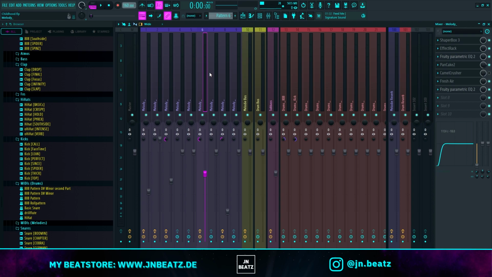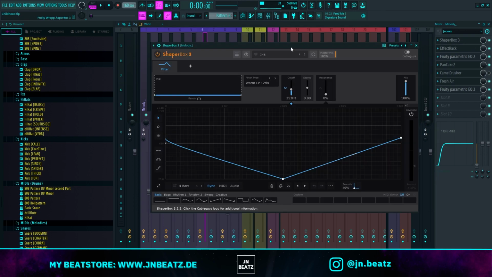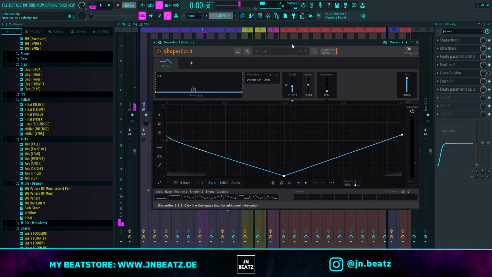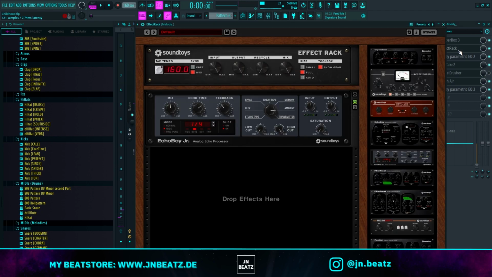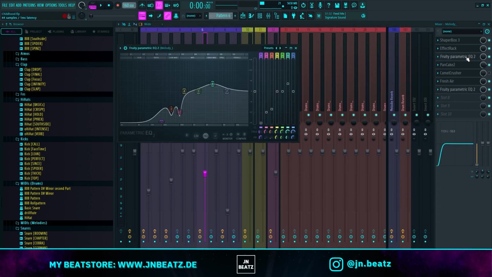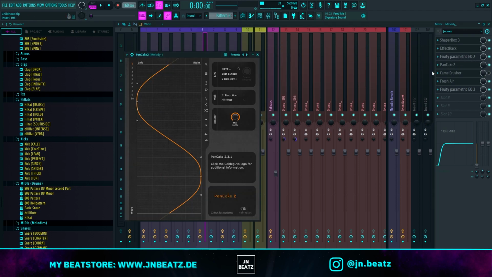The effects on this one are crazy. We got a Shaperbox 3 on it that cuts the highs. You don't have to use Shaperbox for this. You could also use an EQ and an automation clip to create the sound. Next effect is this Echo Boy Jr. from the effect rack. After that I shaped the sound with an EQ and put Pancake on it so it goes from left to right.